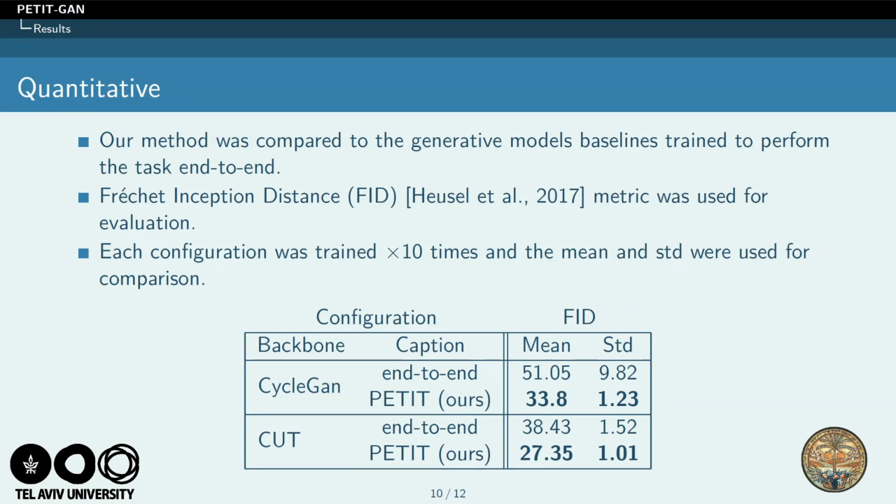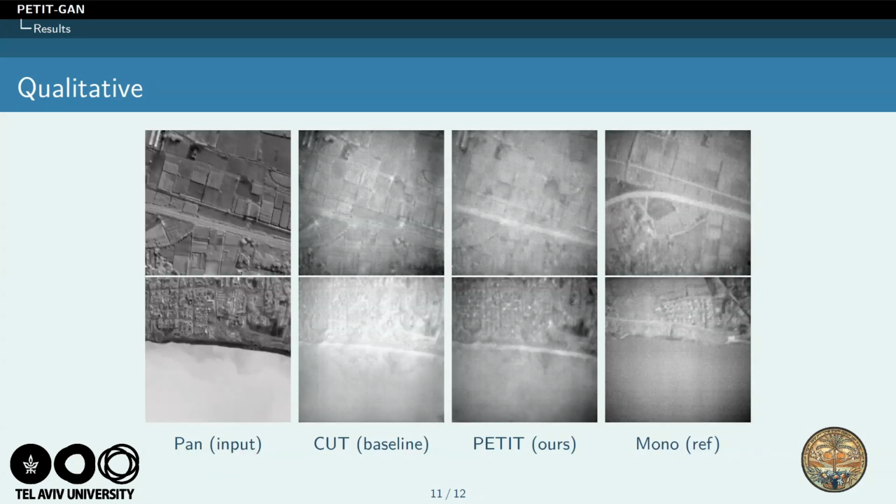Looking at the numbers, we see that using our method, that is PETIT, where we incorporate the physical estimator together with the deep generator, our method achieves a much better FID score in both mean and standard deviation aspects compared to the end-to-end backbone trainings of both CycleGAN and CUT.